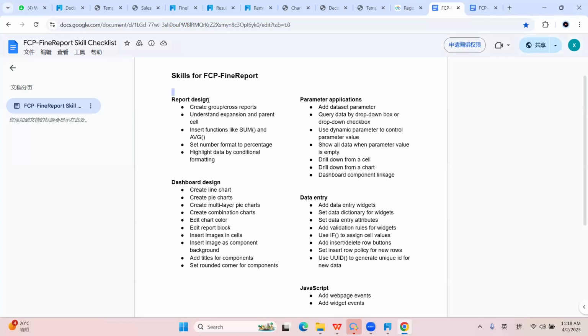And these three, report design, parameter application, and dashboard design, account for the most important part in the FCP Fine Report. These two might be a little data entry and JavaScript. So that's also why I'm introducing mostly these three parts: report design, parameter, and dashboard. Okay, so that's the content for the Fine Report.